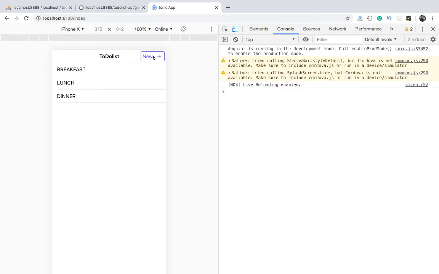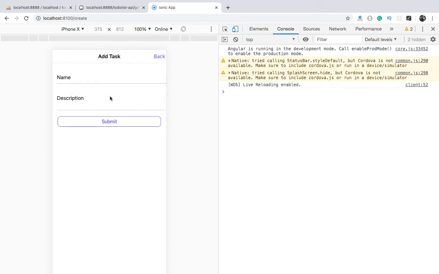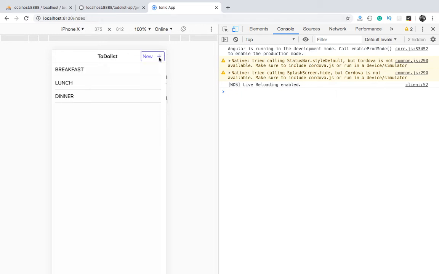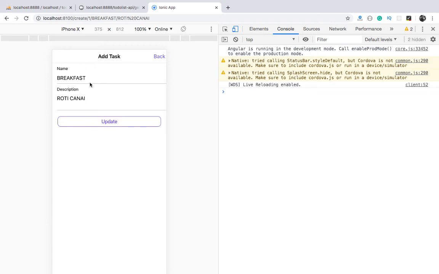So if, let's say, I click the new button, there are no values here. But if I click here, they will put some values. You see the parameters here: you send ID, name, and description. Right?